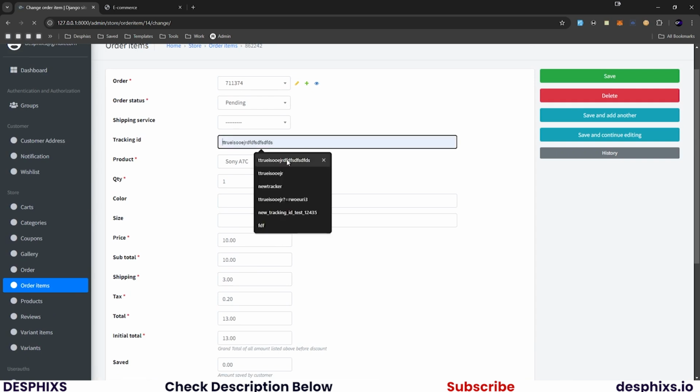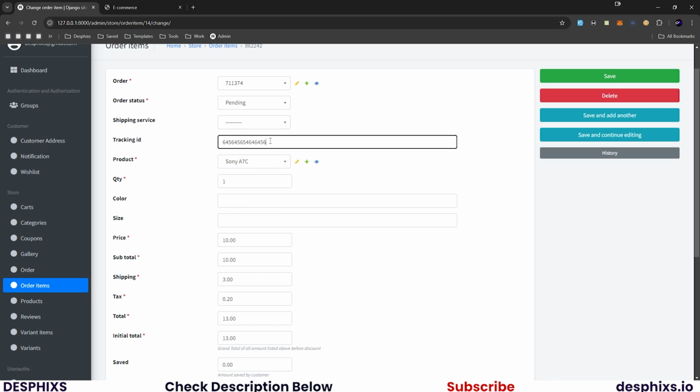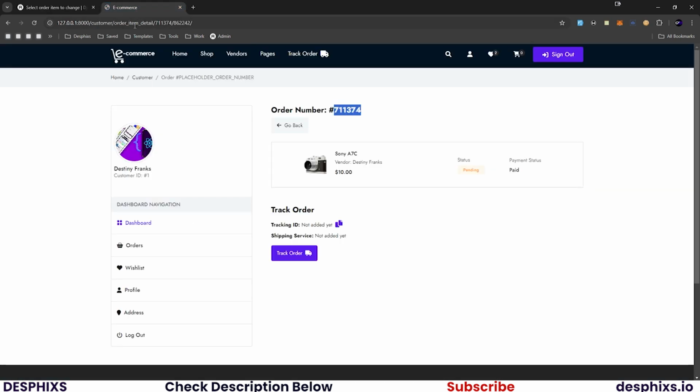So I'm going to put in some gibberish over here as the tracking ID. You could even just put some number and the shipping service. I'm going to say DHL and let's save this. So back here now, if you reload this page, you can see it showing up with DHL. So when you click on this, it shows up the tracking.